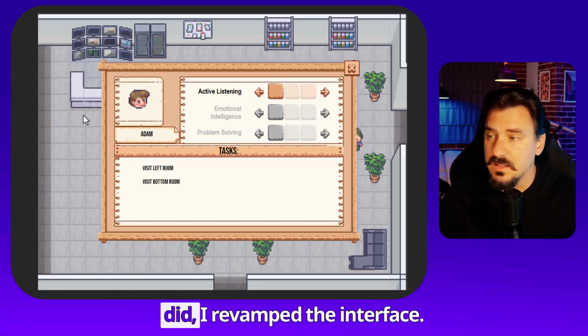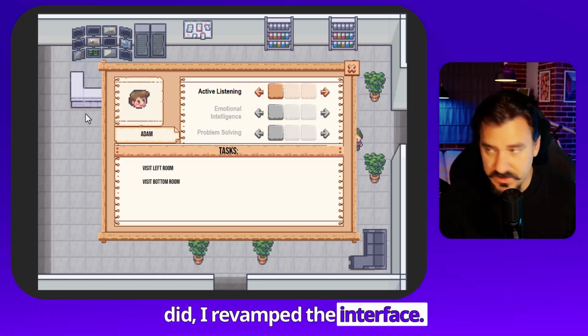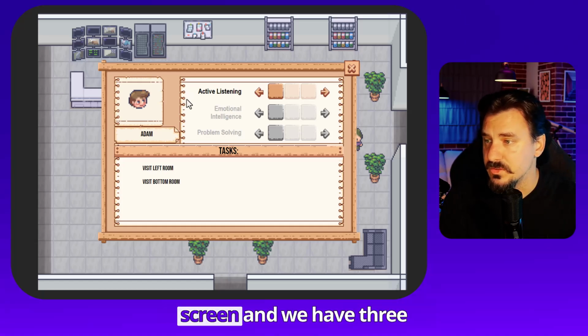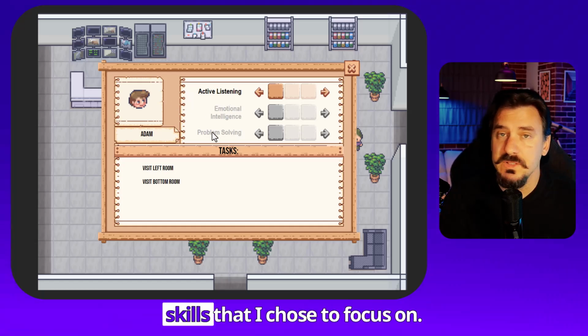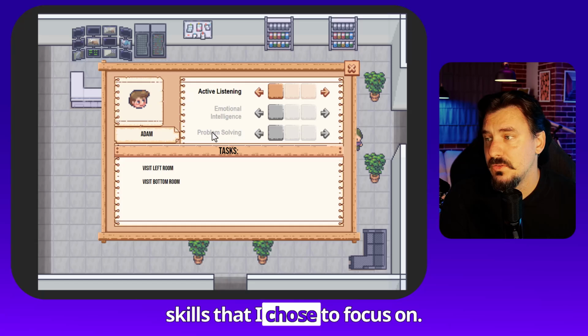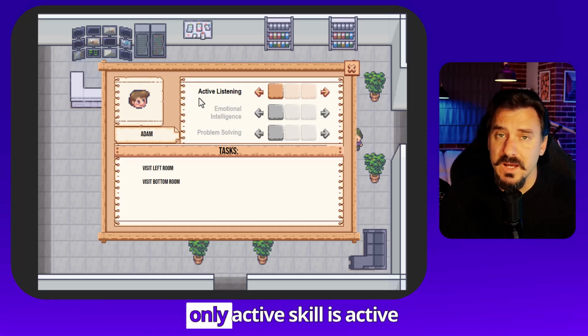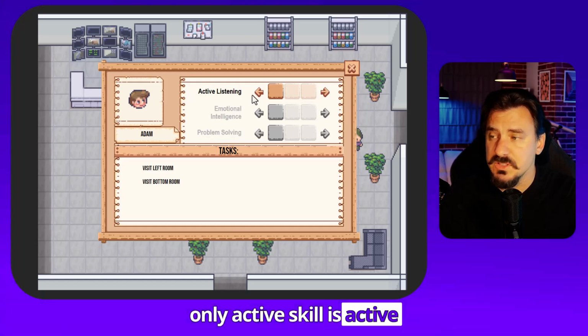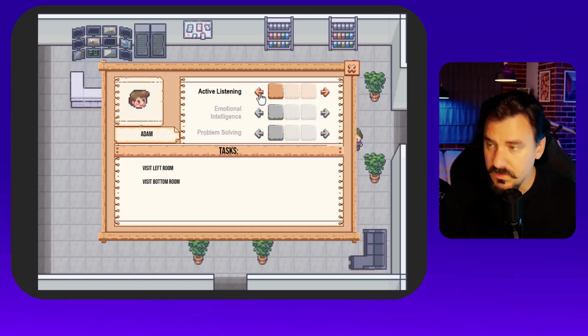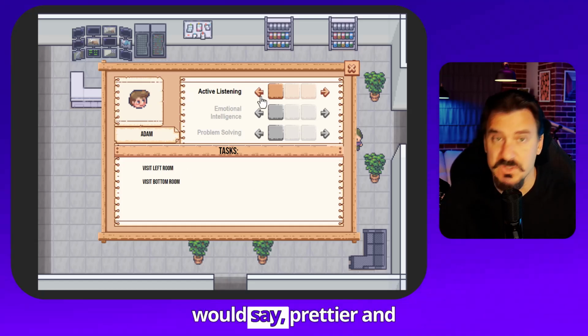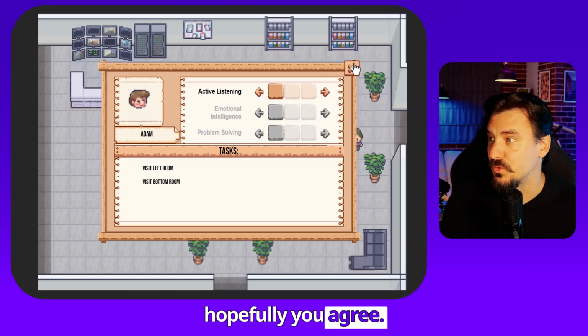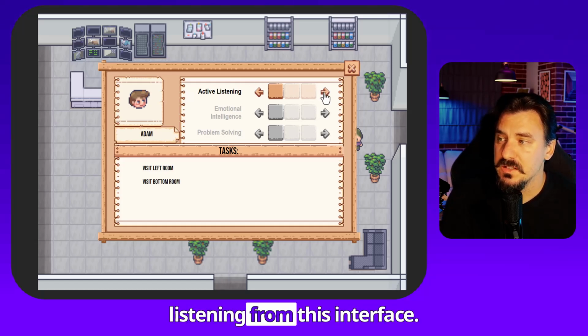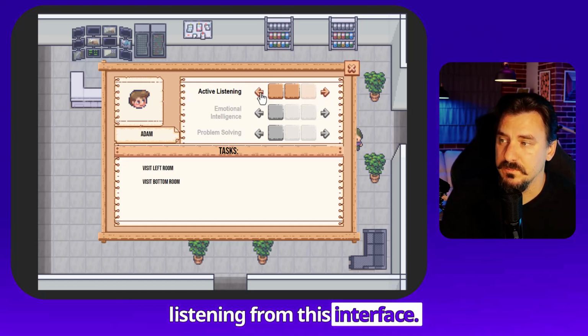So the first thing that I did, I revamped the interface. Here we have a new character screen, and we have 3 skills that I chose to focus on. For now, the only active skill is active listening. And as you can see, it looks, I would say, prettier, and hopefully you agree. We can manipulate active listening from this interface.